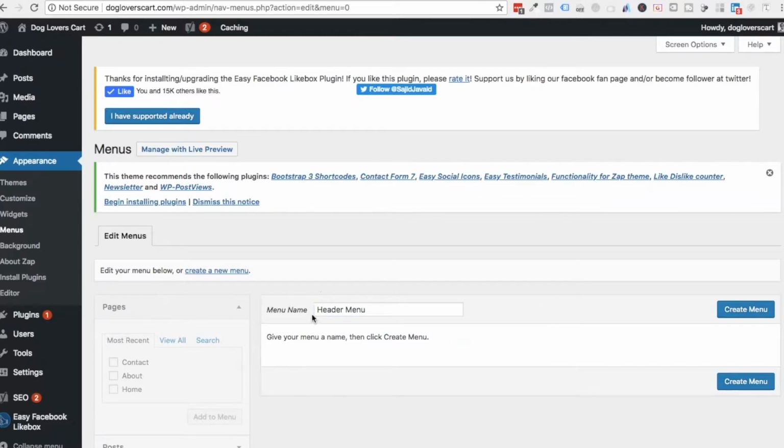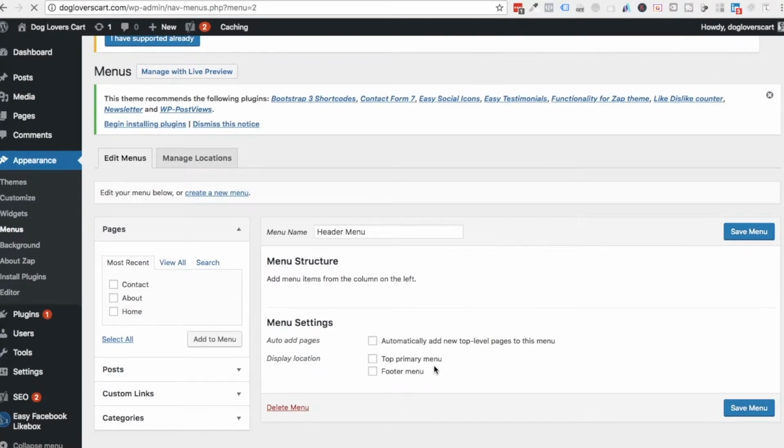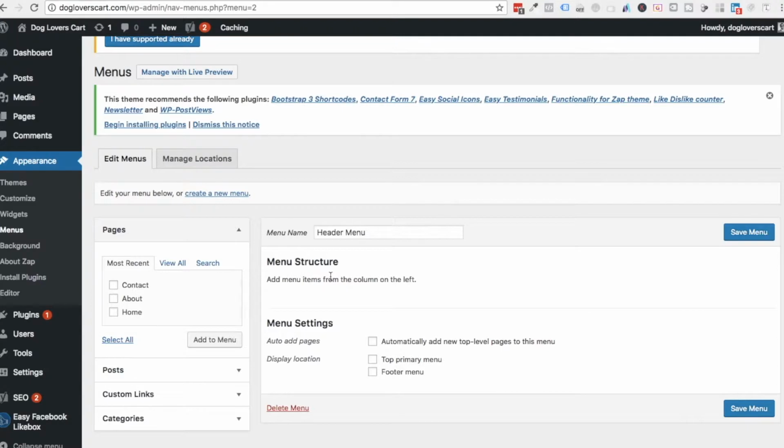All right, so this is just for your reference. This won't be shown to anybody. We'll click on create menu, and based upon your theme, you will always have menu settings, and you will have display location. Display location would vary based upon the theme you are using.